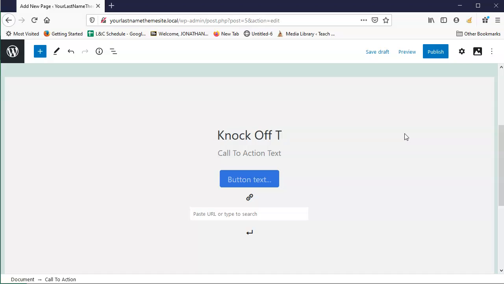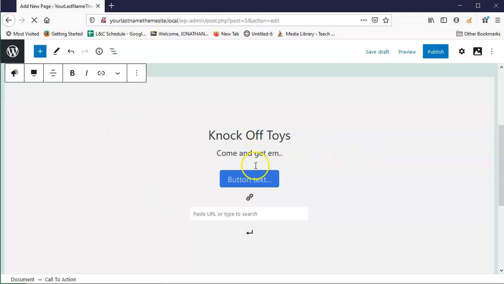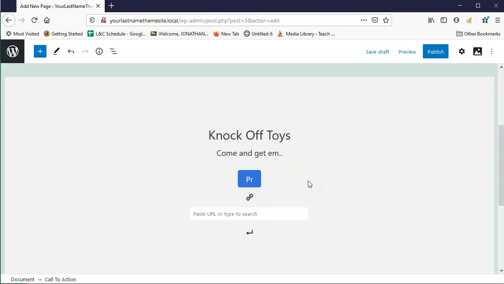No, if I could spell toys. All right, we'll just say come and get them. I don't know. And then the button text will be, we'll just say products. Okay. And then we can put in a URL here.